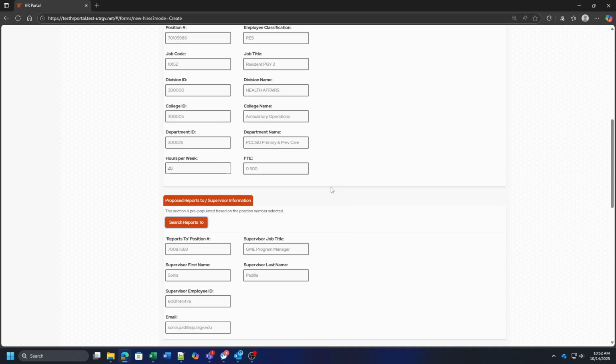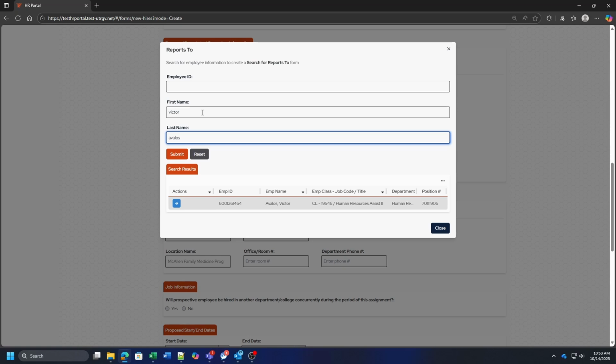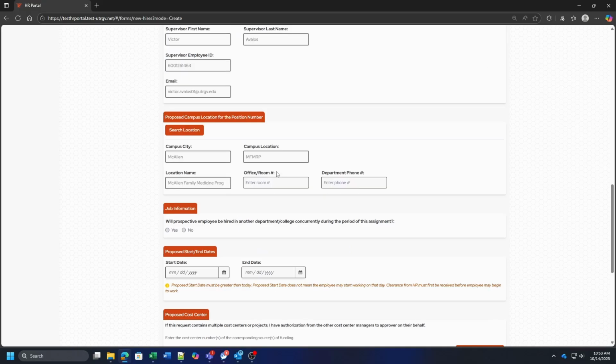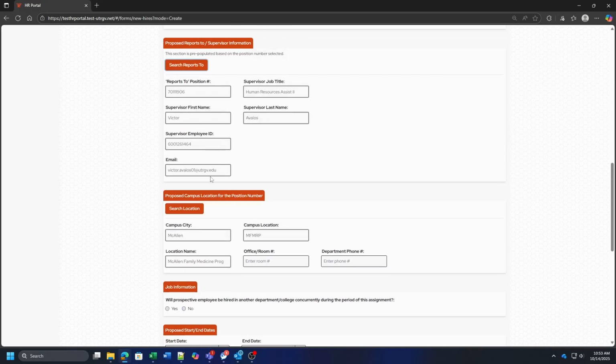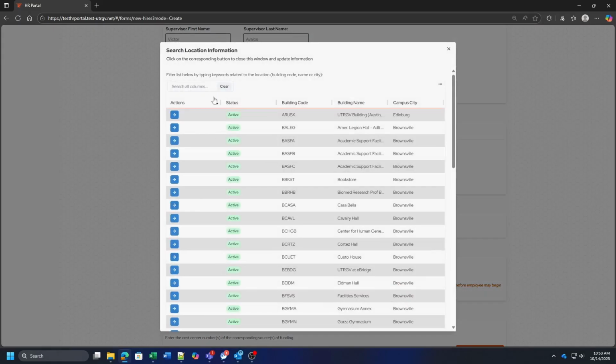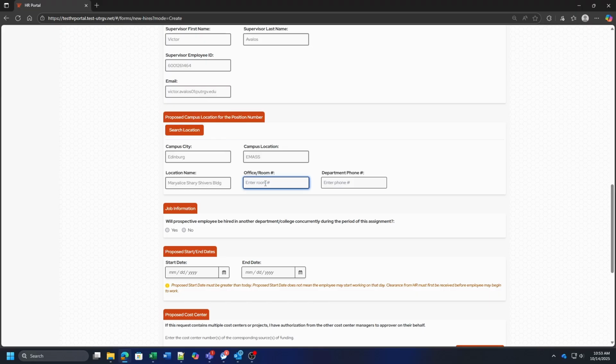If you know the employee ID, the first name or last name, you can enter it here. I'll be searching for myself. I'll select the radio button here, and the supervisor position information is also pre-populated, but I'm able to change it there. Next, you can search the location if you would like to change it, and I'll change it to the Mary Alice Sherry Shivers building. The office room number is also provided. However, you can change that as well. And for the phone number, it must follow this formatting.